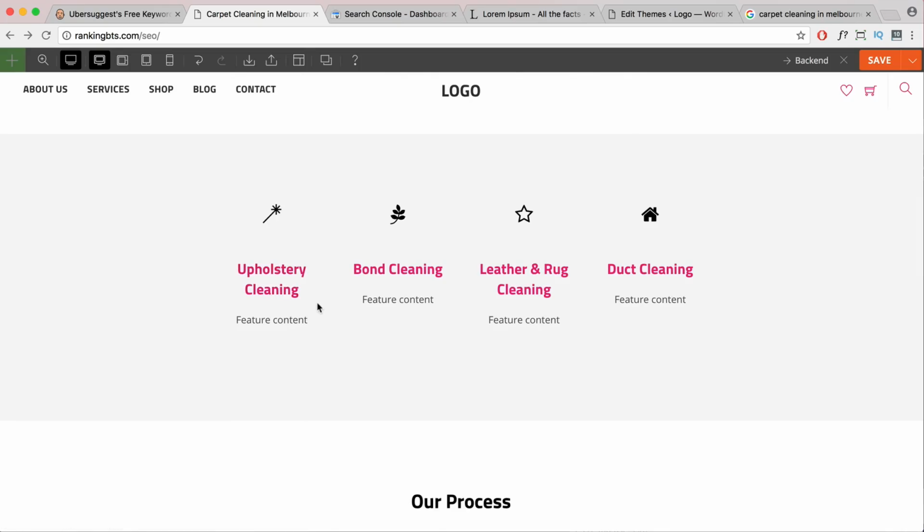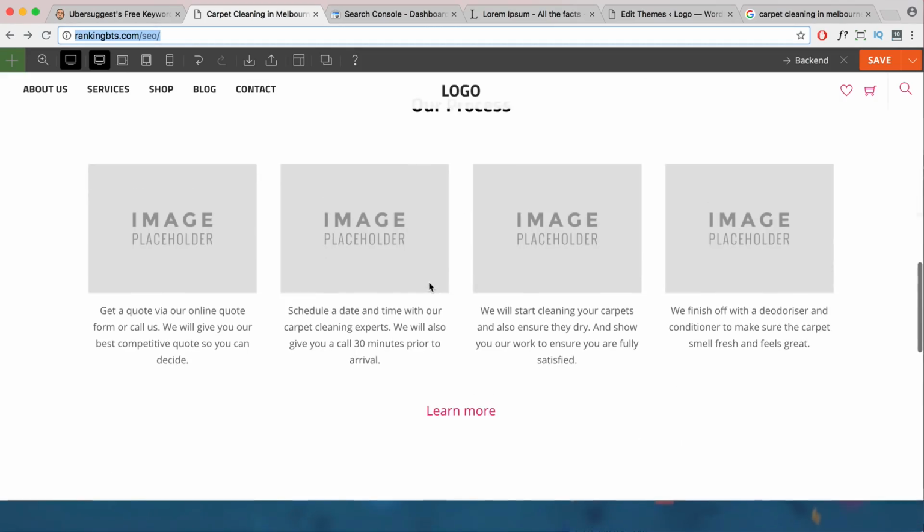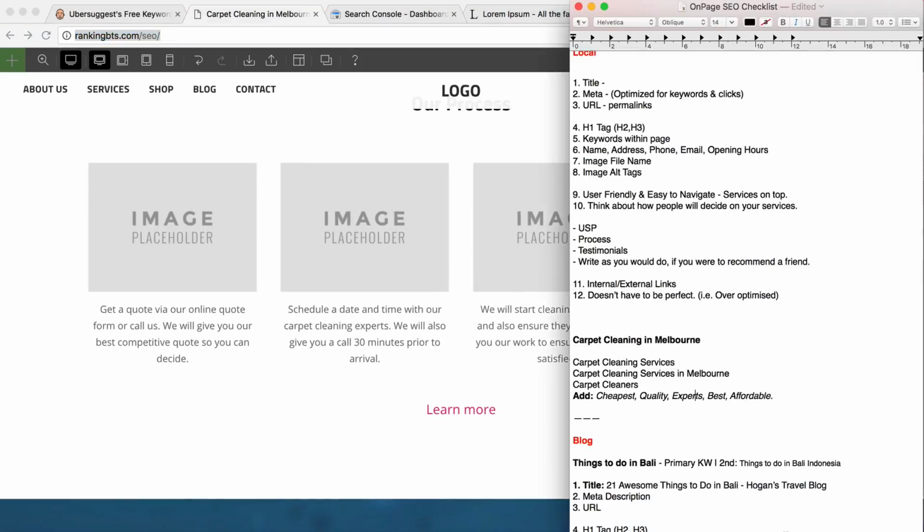Because when you're building backlinks, when you're putting it into local directory websites or any other websites, you're most likely going to put your homepage, rather than this upholstery cleaning page. So this page doesn't have much link juice, while this one has a lot of link juice. You want to pass it down. So that's one of the ways you can do it, and that is pretty much it.